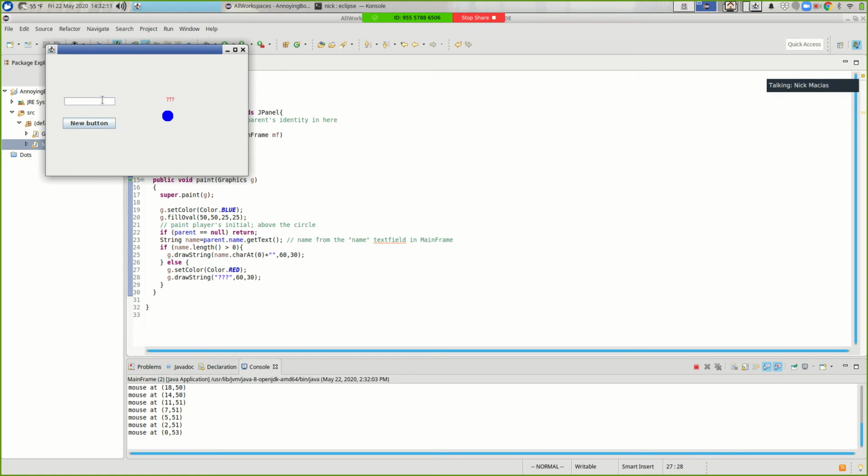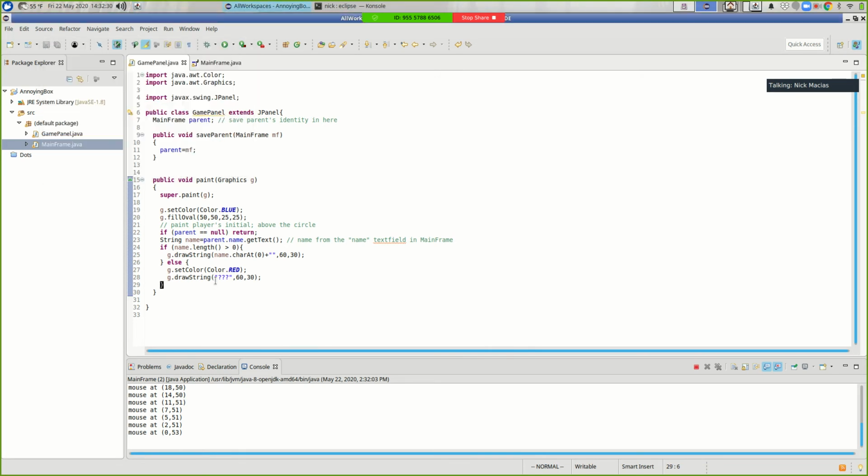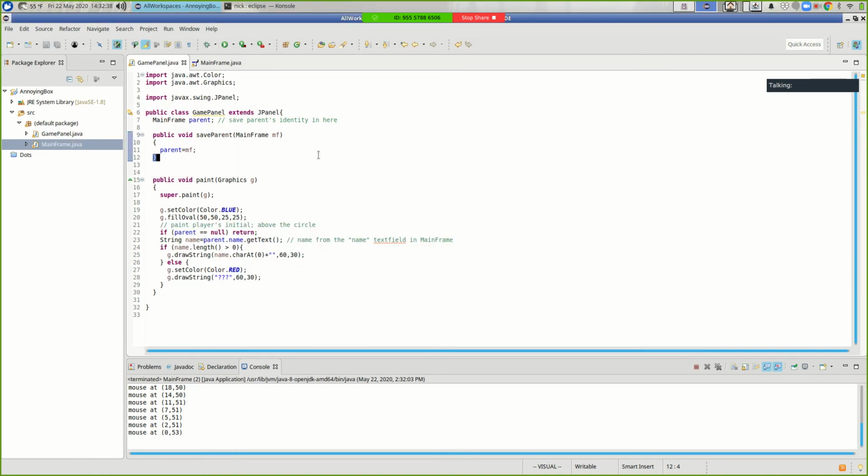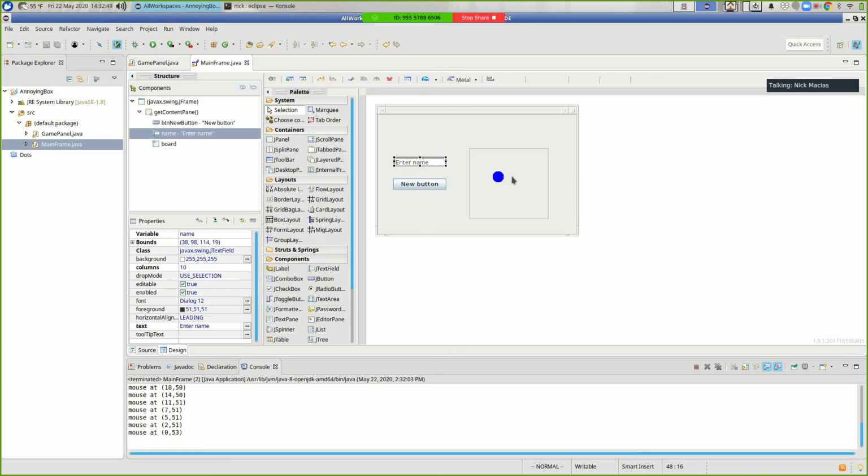Alright, so this stuff starts to get to be really easy, right? We've got a lot of functionality now. We can type in here, and whatever we type, the first character gets displayed above the blue circle. And if we happen to have nothing in here, it immediately displays 3 question marks, and so on and so forth. Okay, and it's really just a little bit of code. Alright, so that's just an idea of some of the things we can do.